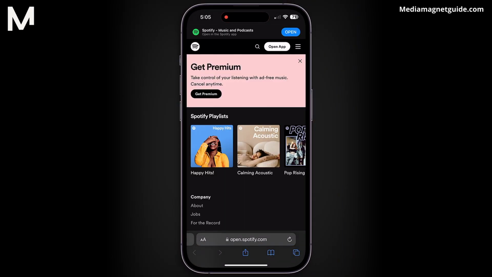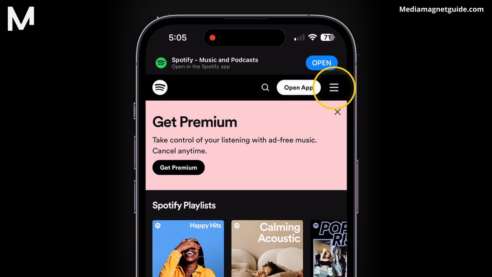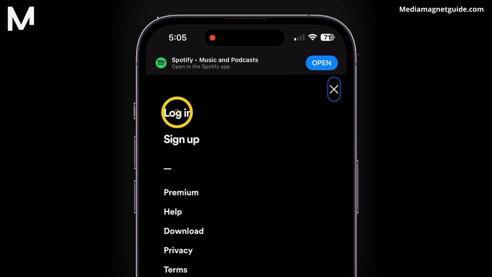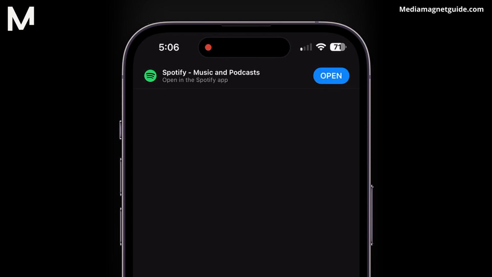You'll be taken to the Spotify site. Sometimes, it might redirect you to the Spotify web player. Either way, you can sign in and access your account settings. Once on the Spotify website, tap on the three bars at the top right, and then tap on Login. Log in to the Spotify account you want to delete.